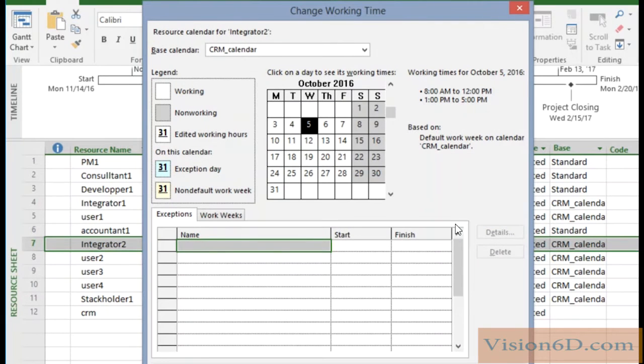So I click on this, and as you can see, it's based here on a calendar called CRM calendar, since we are in this example still dealing with the CRM project. If you want more information about the CRM project, there are plenty in other videos we've done until now. So here, what I'm going to say is that Fridays are off.